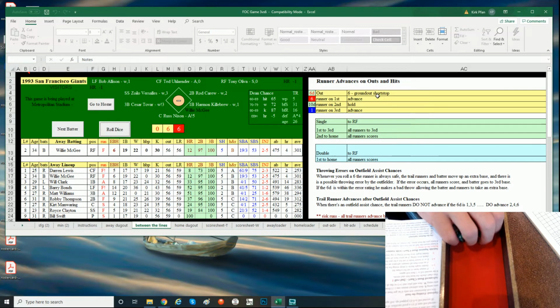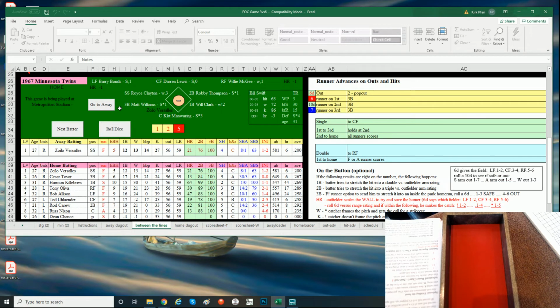All right, due up is Cesar Tovar. He lined it right to the third baseman first time up. Captain Carl, yes, the run is unearned. Okay, good. Cesar Tovar lined to third his first time up.